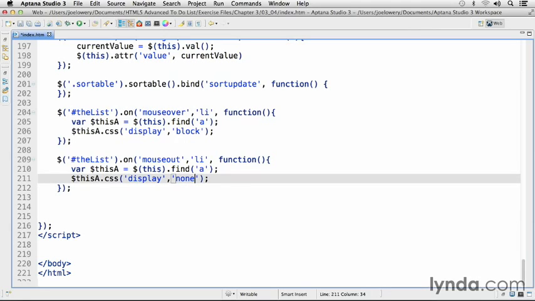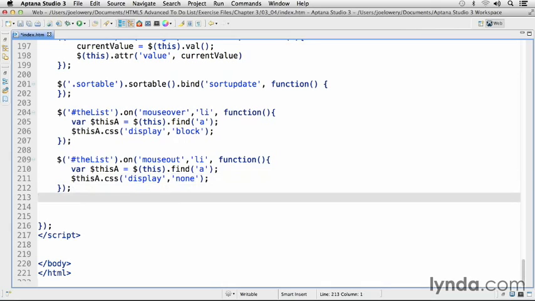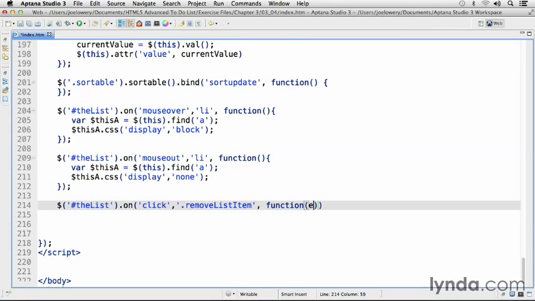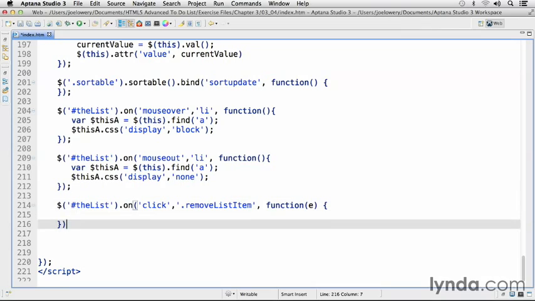And this will happen if the user clicks the X link. So again, we'll use the on event to trigger it, but we'll look for a click. So start off by targeting the outer list. Follow that with dot on, and then open and close parentheses. Our event is click, comma. What we're actually targeting has a class name of removeListItem. That's the anchor tag. And then we'll put in our function with an e for event and our open and close curly brace. And let's not forget our closing semicolon there.